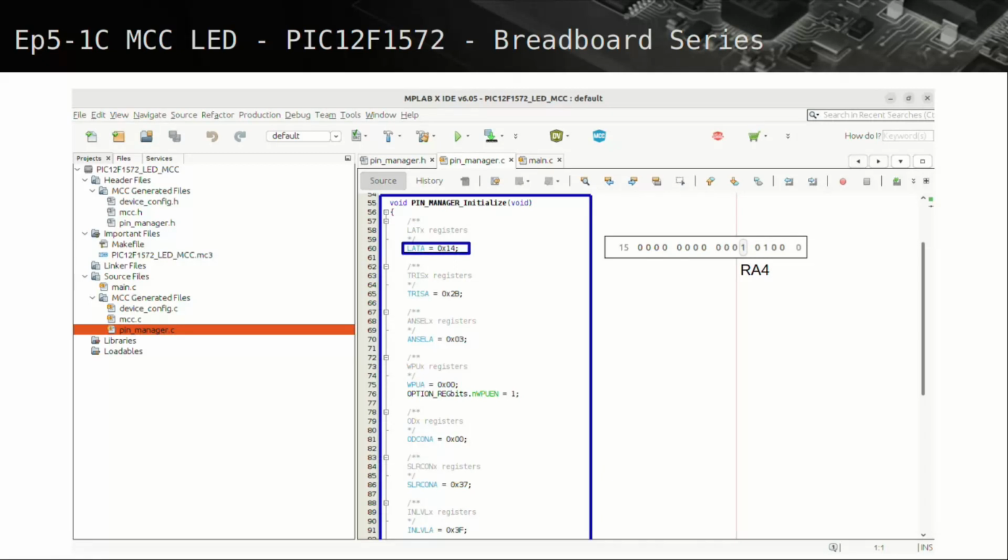When only RA2 was configured, the value of LATA equaled hexadecimal 04, which set only RA2 or bit 2 high for the initial state as expected. Line 65 now has TRISA equals hexadecimal 2B, which sets both bits 2 and 4 low for direction as an output.